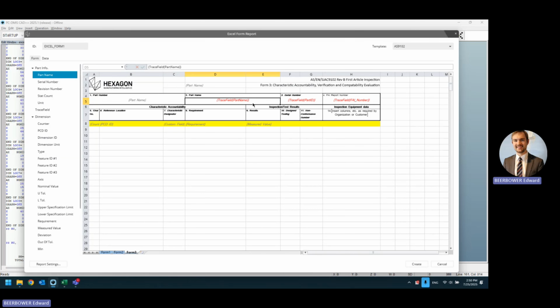The template fields here marked in red are these 3 trace fields that currently do not exist in my program, these being part name, part ID for serial number, and FAI number for FAI report number. So if I do want to include these, I will have to put these trace fields in my program. So let's do that to get this functional.